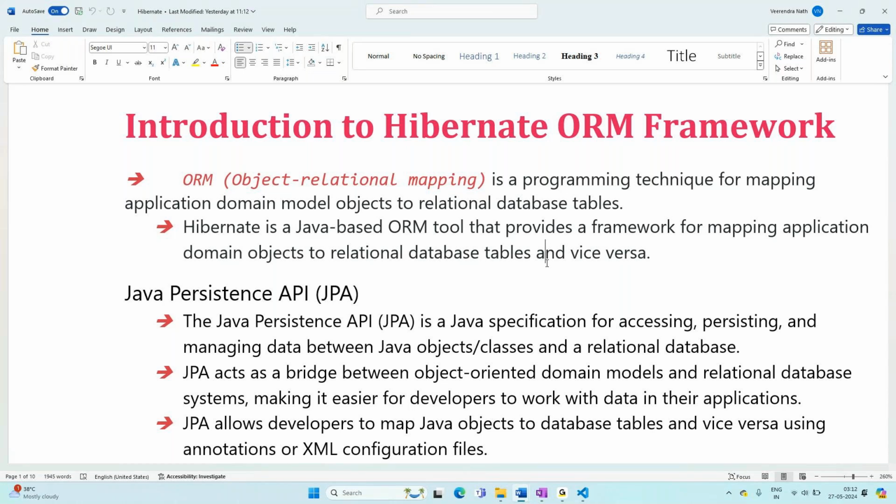Whenever we talk about Hibernate, we need to talk about ORM. What is ORM? Object relational mapping. Whenever I talk about object relational mapping, it is all about the creation of the object, and that object is getting into the database.